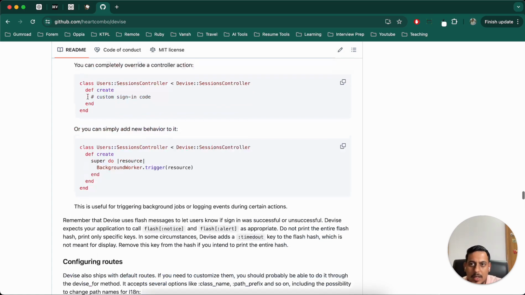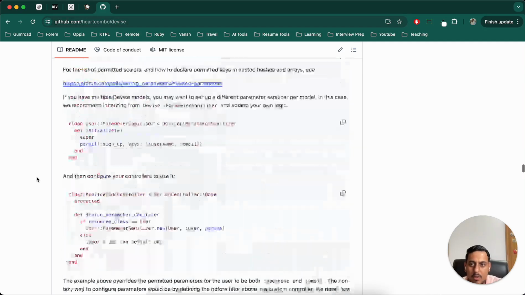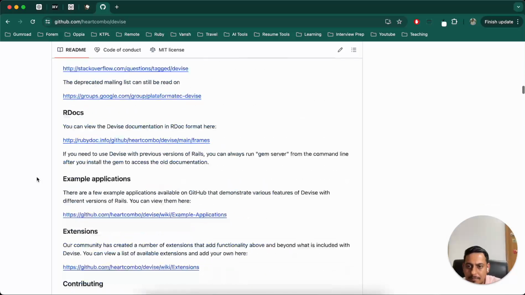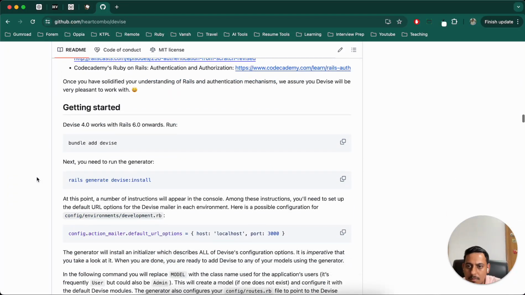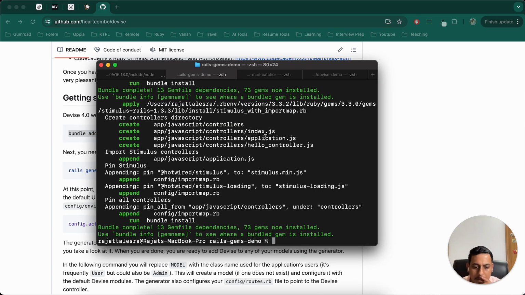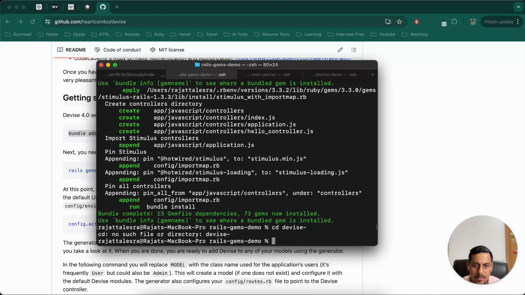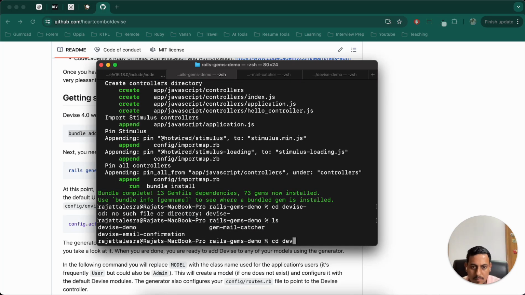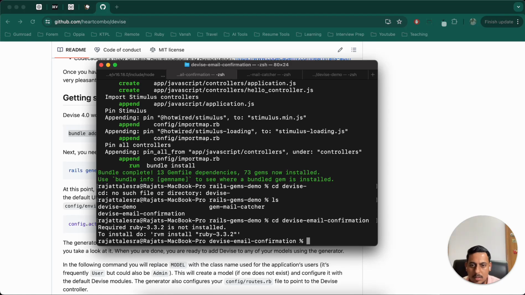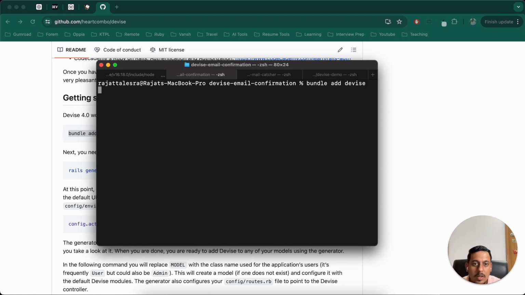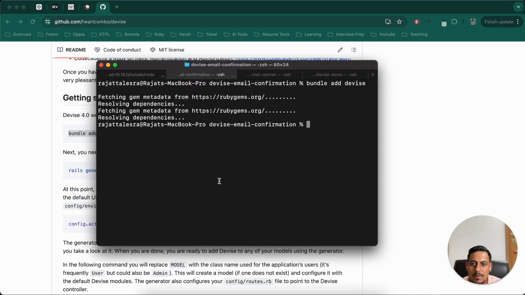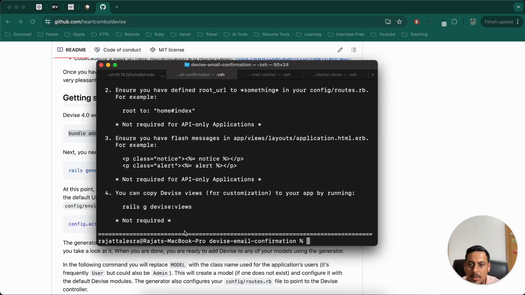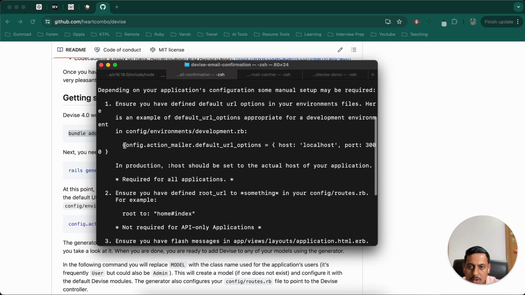Once that gets done, I have already opened Devise, so I'll go to Devise and set it up. cd devise email. Okay, let's use bundle add devise, then rails generate devise:install. In that they have provided a couple of options, so let's follow those options.